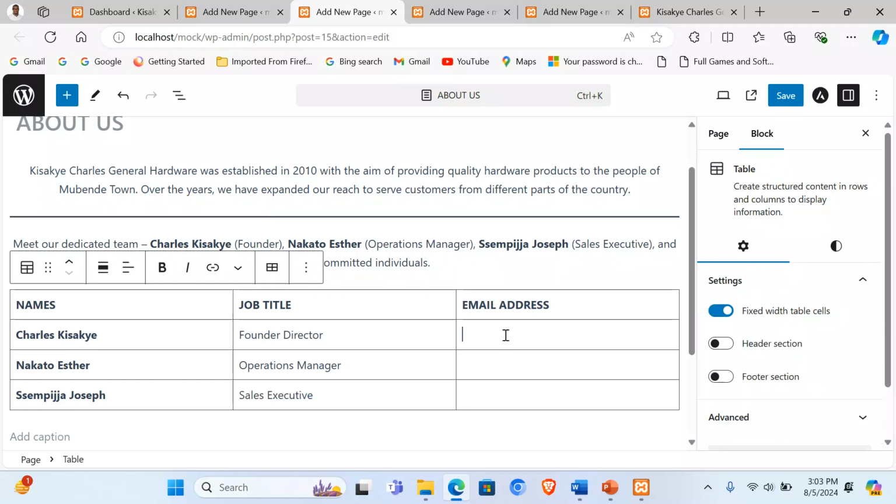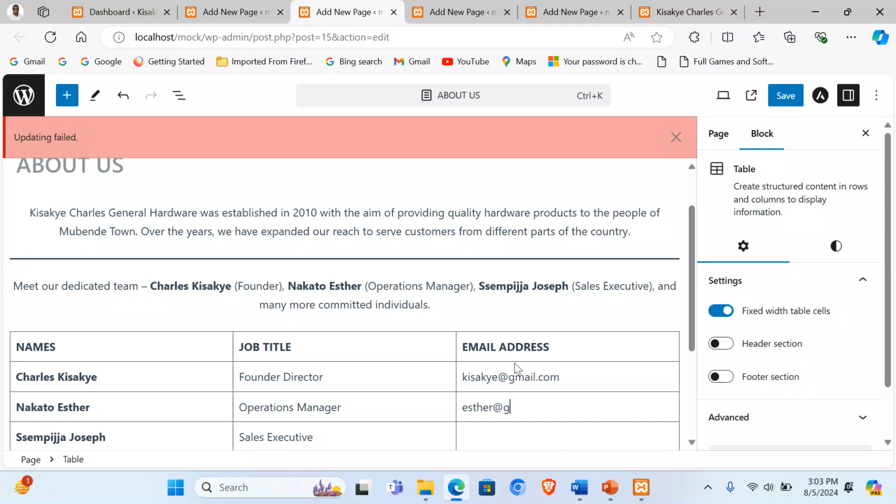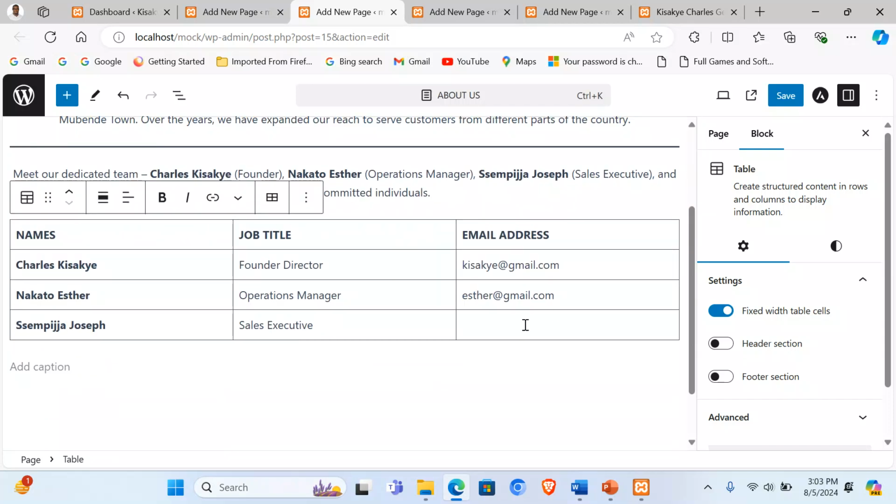Email address, we can have kisakye@gmail.com. We can have esther@gmail.com. We can have jose@gmail.com. So these are our emails.